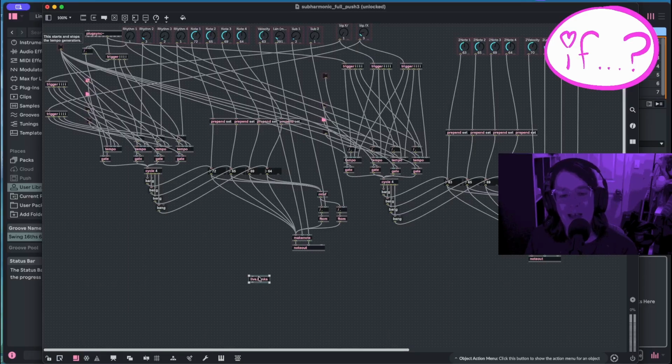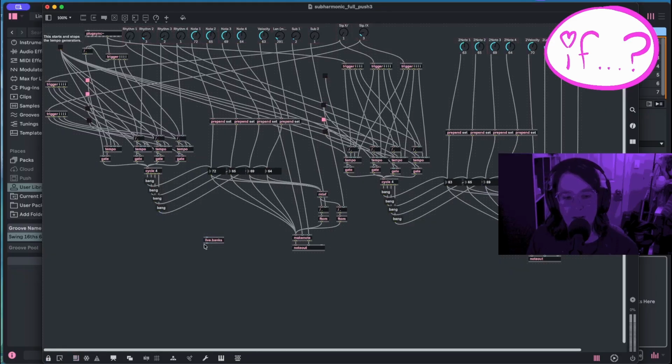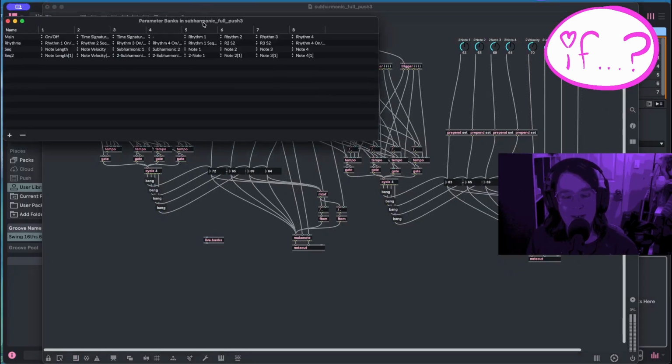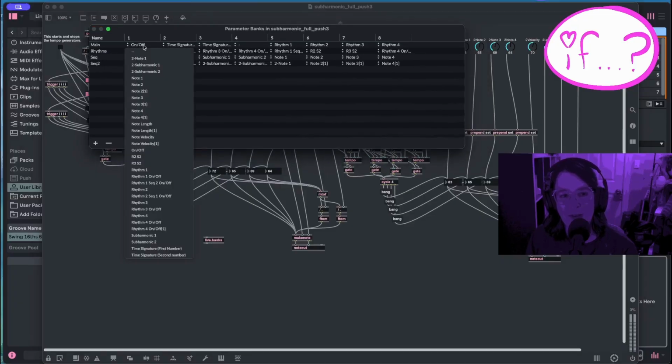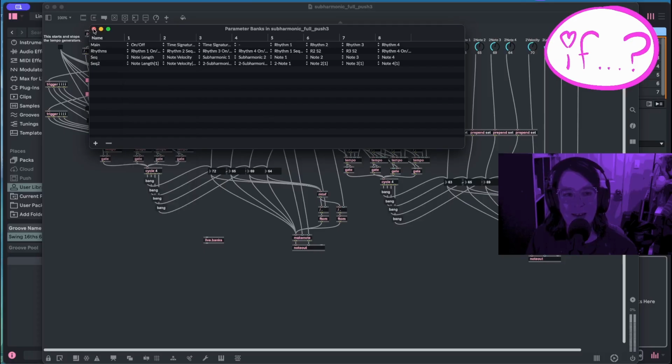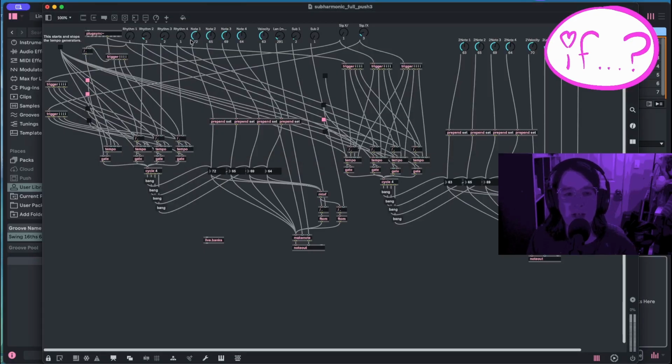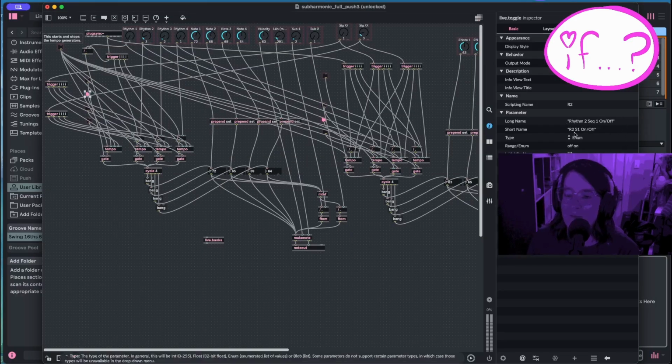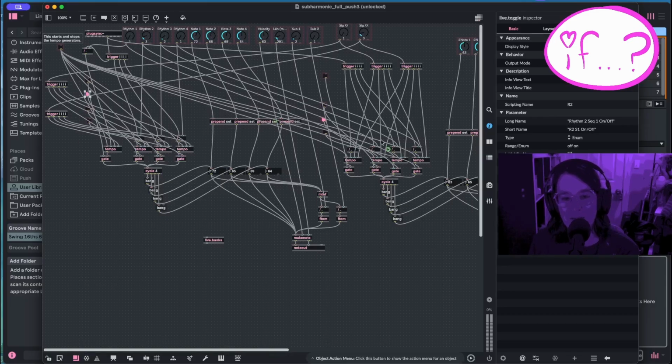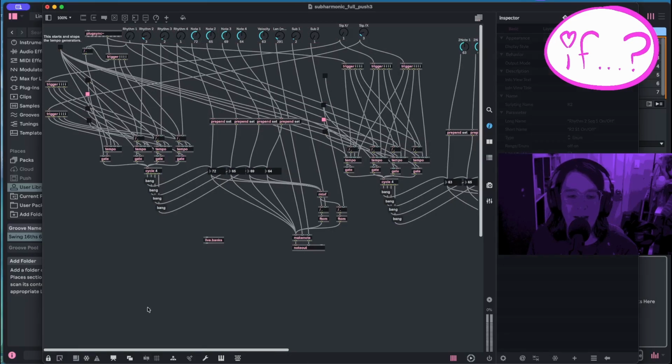And I have this live banks here, and this is how you set up Ableton Push support. So if you double click here, it gives you this parameter bank, and then you just have to select everything like this. And you need to change this long name here. I needed to fill out all of the long names of all of the things and just make sure that that was it. But other than that, the Push support was really easy.